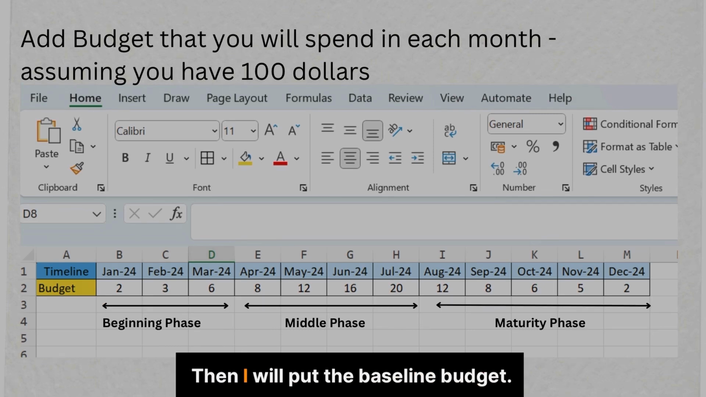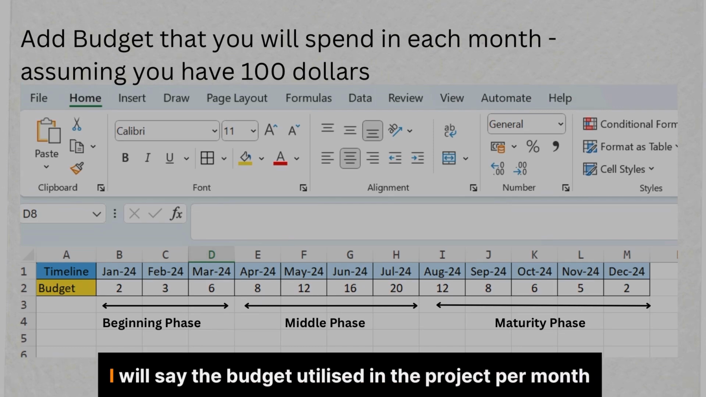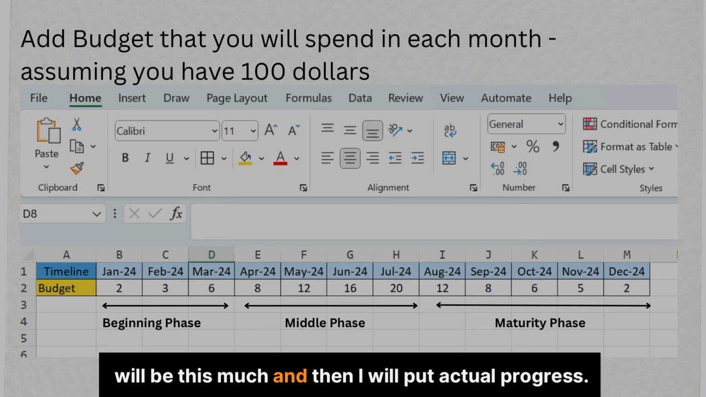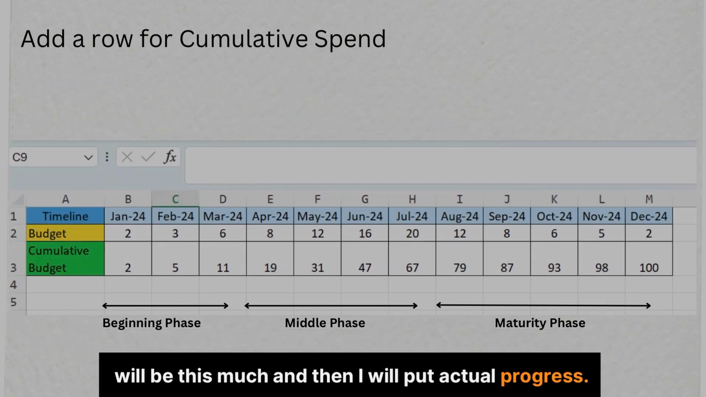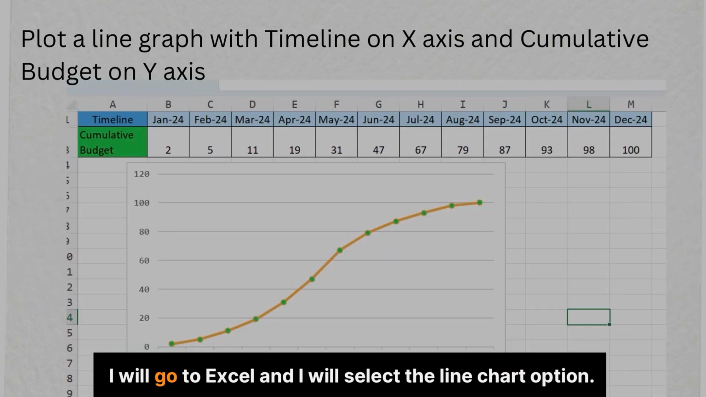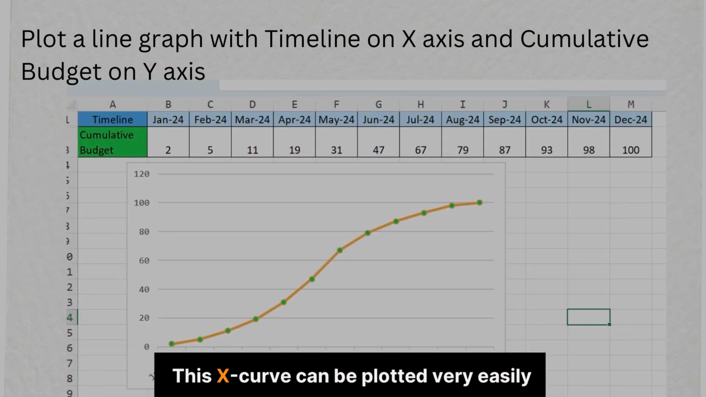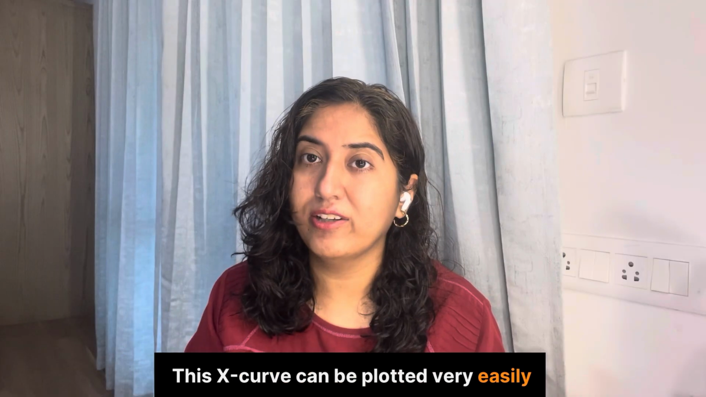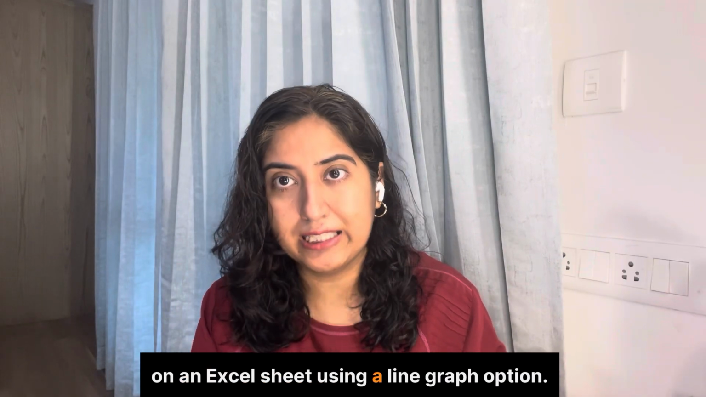Then I will put the baseline budget. So based on certain assumptions, I will say the budget utilized in the project per month will be this much. And then I will put actual progress. Now we can plot this on a chart. I will go to Excel and I will select the line chart option. This S-curve can be plotted very easily on an Excel sheet using the line graph option.